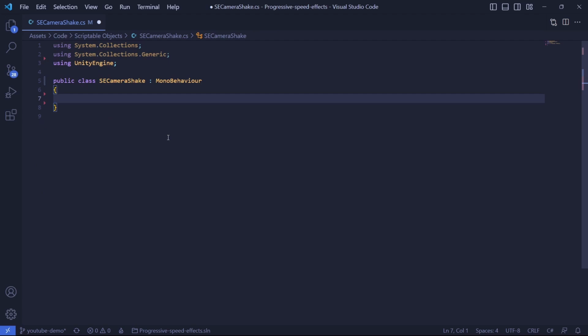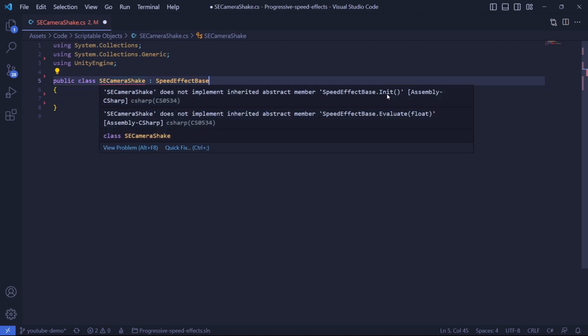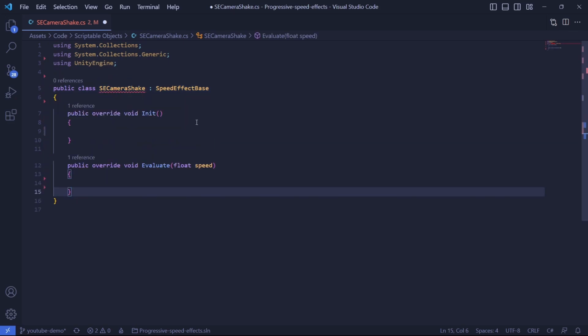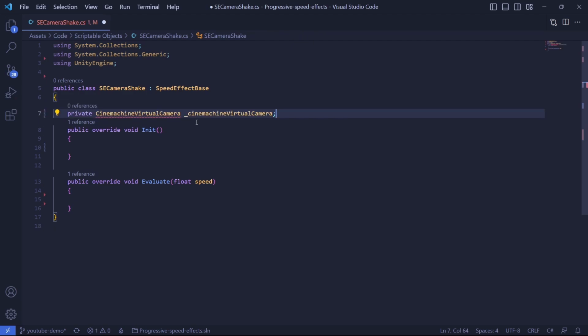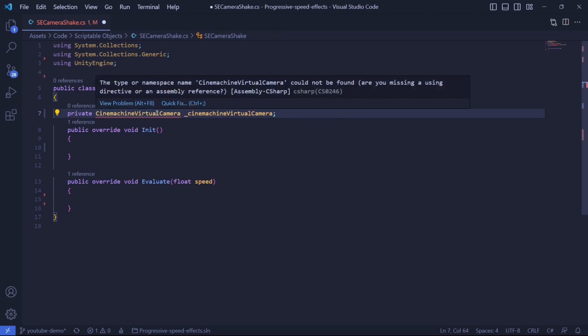So, just like before, in my script I don't want to inherit from MonoBehaviour but SpeedEffectBase. I will have an error obviously because I don't have the init and evaluate methods. So to get rid of this error, I will add these two methods. We add a private reference to Cinemachine virtual camera. Don't forget to add using Cinemachine on top of the script to avoid any error.